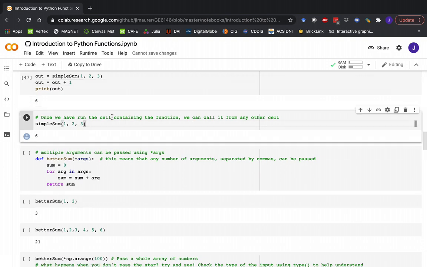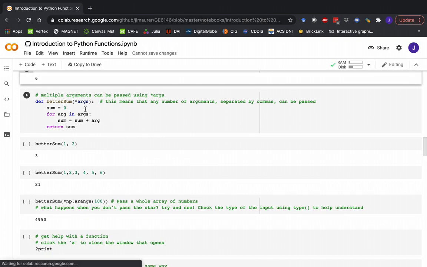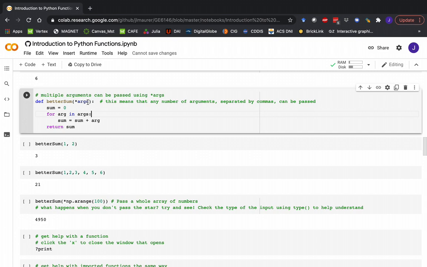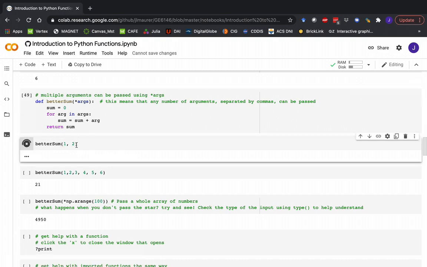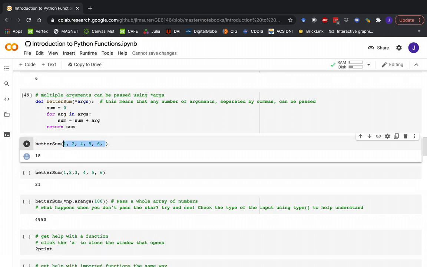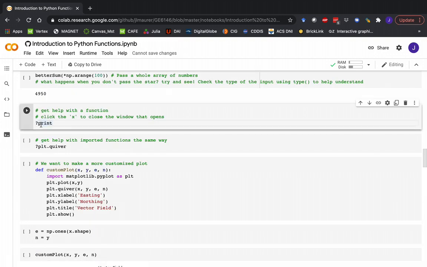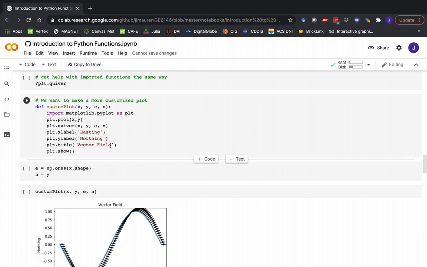Once we have run the cell containing the function definition, we can call that function from any other cell. So we can again call it here. And this cell, you can look it over. This keyword args, star args, is a way of passing multiple inputs. We don't have to specify the number of inputs. We can use 2 inputs or 3 inputs or no inputs. As we've already said, you can get help with a function by using the question mark sign, and I will not go into that at the moment.